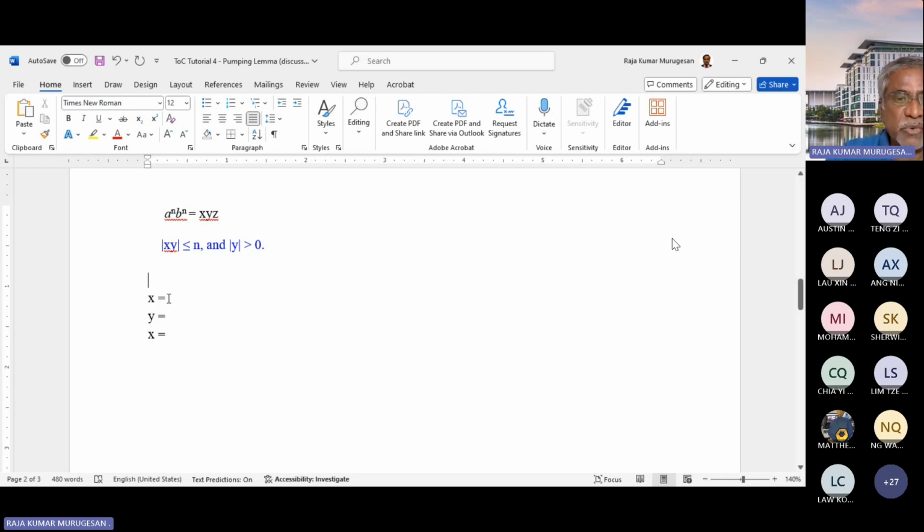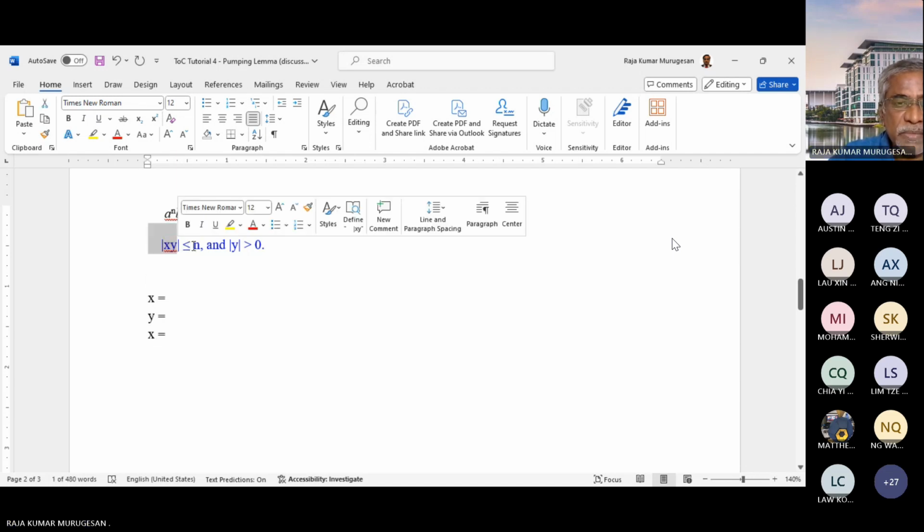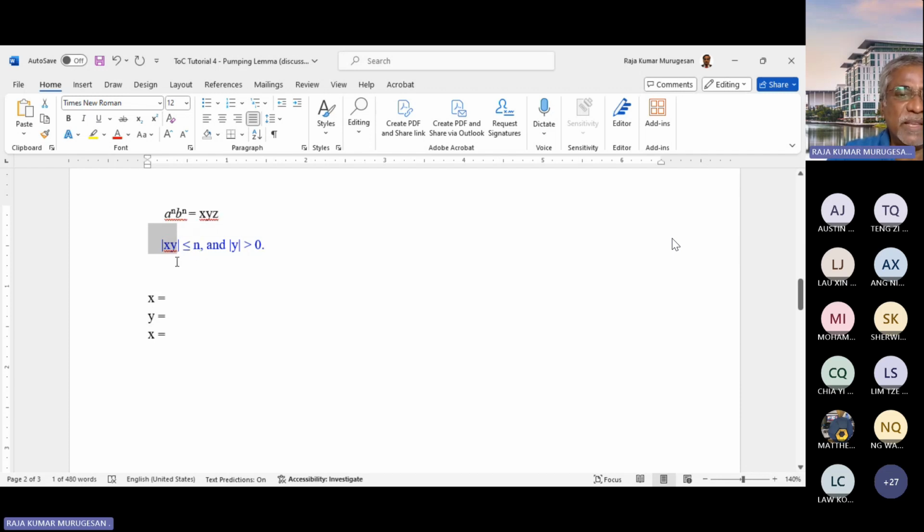So now, we are going to split like this, right? Here the condition says length of xy should be less than or equal to n. That is how I should split x and y. Length of xy should be less than or equal to n. Let's take some value for n. So what will happen for this language if n is equal to 2?